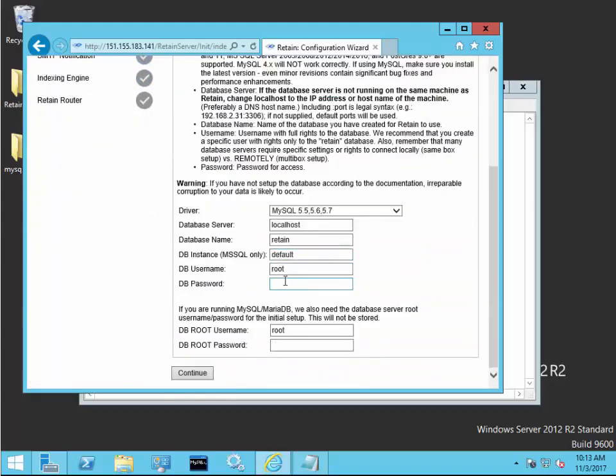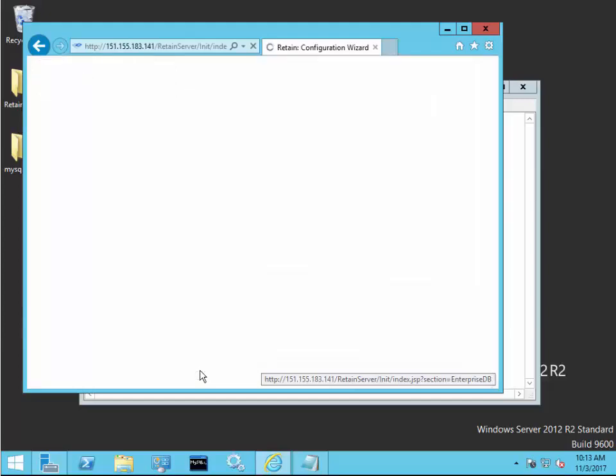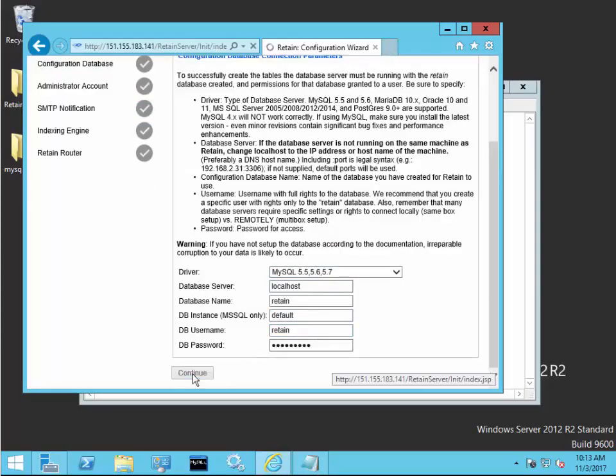Next, we need to connect to the database. The database is MySQL and is onboard, so we can use the defaults on that. The database name is Retain. The database username is Retain. We need to add the passwords for the database user for Retain and the root user. The root user is needed to create the tables Retain needs. It will not be stored. Press Continue. Next, we enter the database user credentials again to confirm that we are ready to create the tables. Press Continue. Wait a moment while that is done.